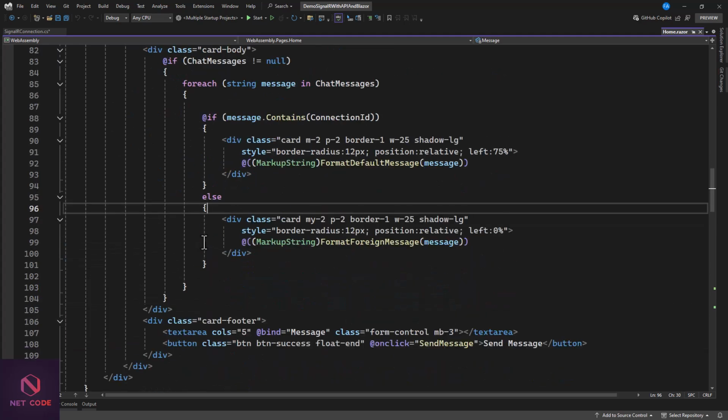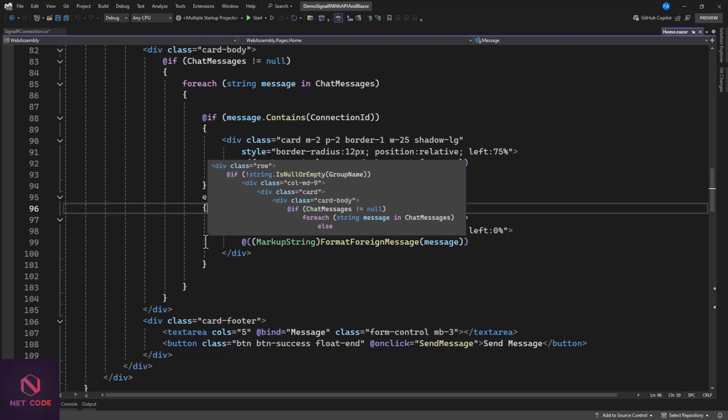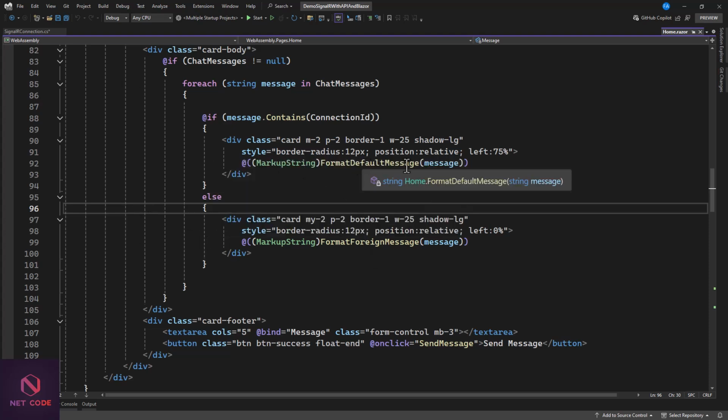Here, you want to shift left and right. If I'm the one sending, it should be on mine, that is on my right. If the client is just connecting to me or chatting with me, it should be on the left. So we have this method, format default message, using this markup string. In this, we are implementing just an HTML element to move left and right.